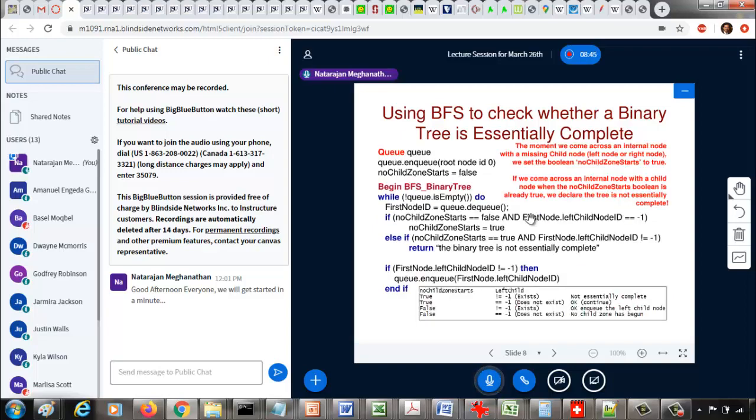So now what we do, we check if it has a left child and right child. First we have to check if it has a left child. Again, this violates the essentially complete requirement: if a node has no left child but has a right child, then that's not an essentially complete binary tree. Alright, so first we check if the node has a left child. This is how we check.